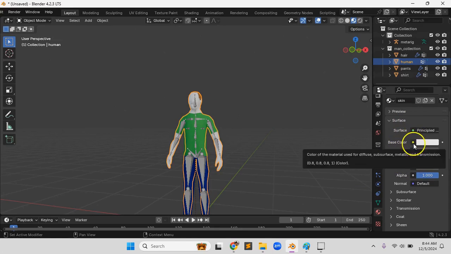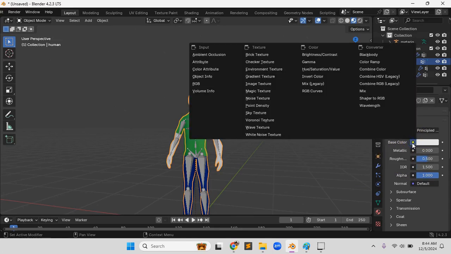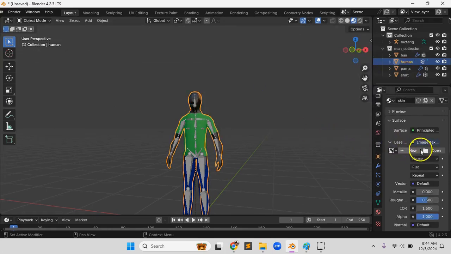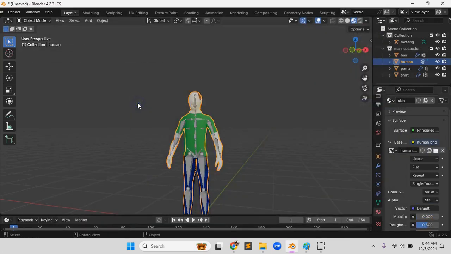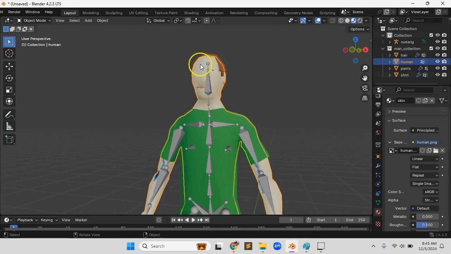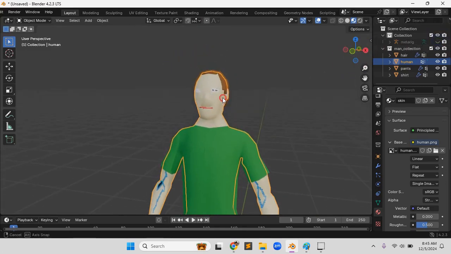And under Base Color, instead of just using a solid color, let's switch this over to an image texture. So click on the little yellow dot, come over to Image Texture, and just load in that image we just created, which in your case should have a lot more fine details than what mine does. But we can see the stuff showing up in the correct spots now.